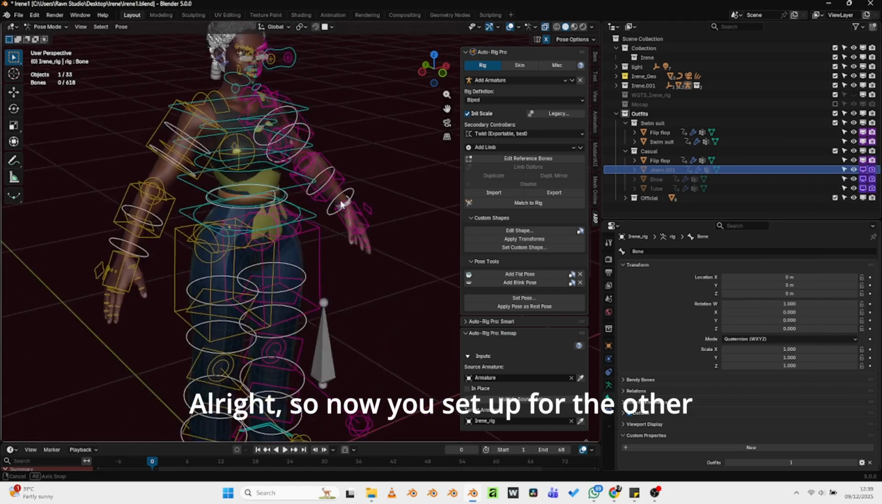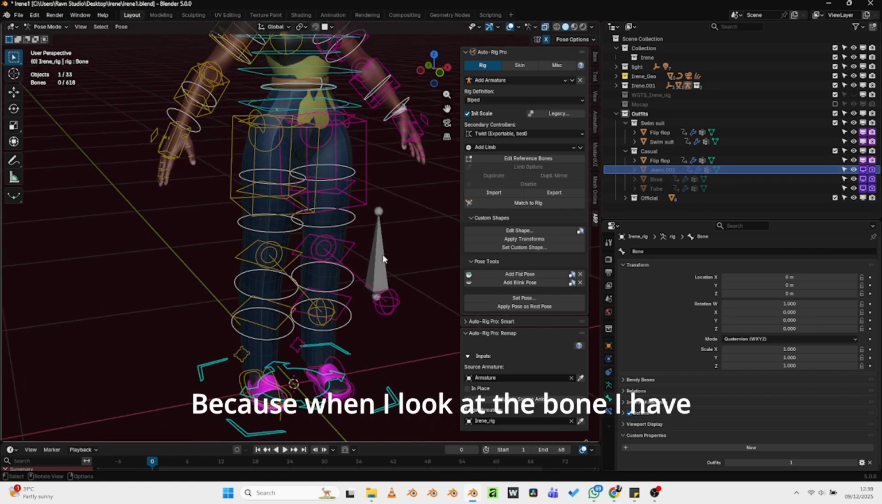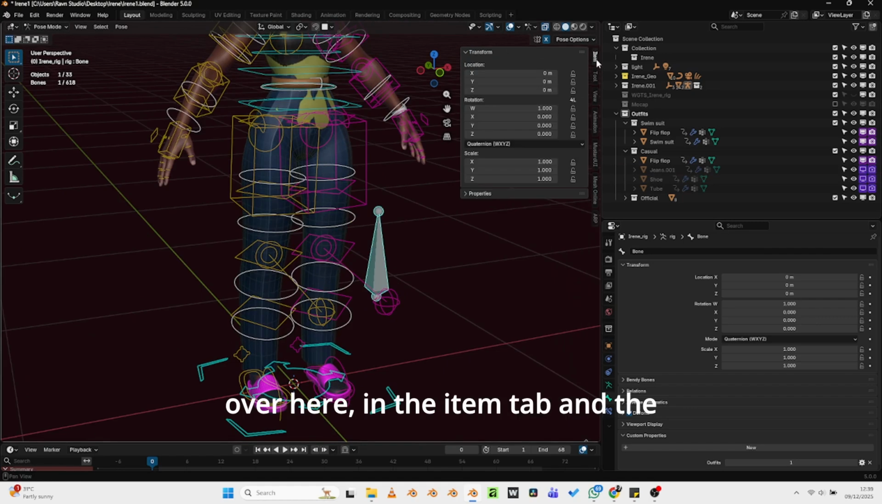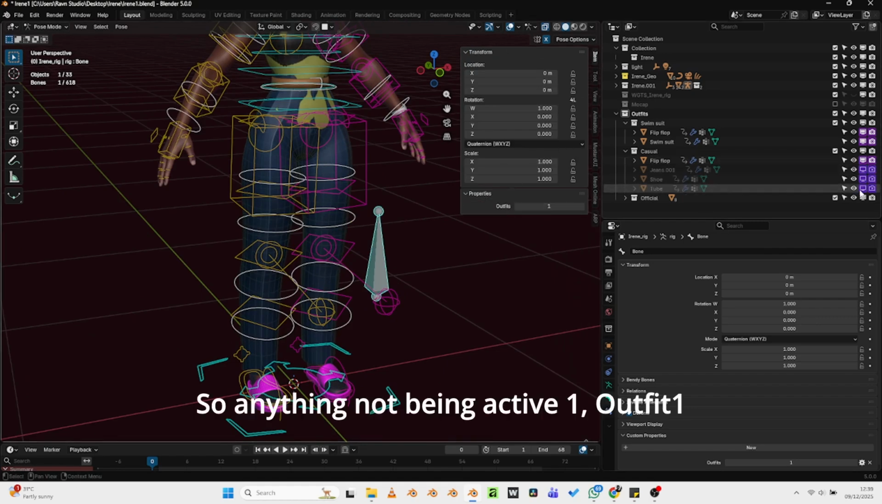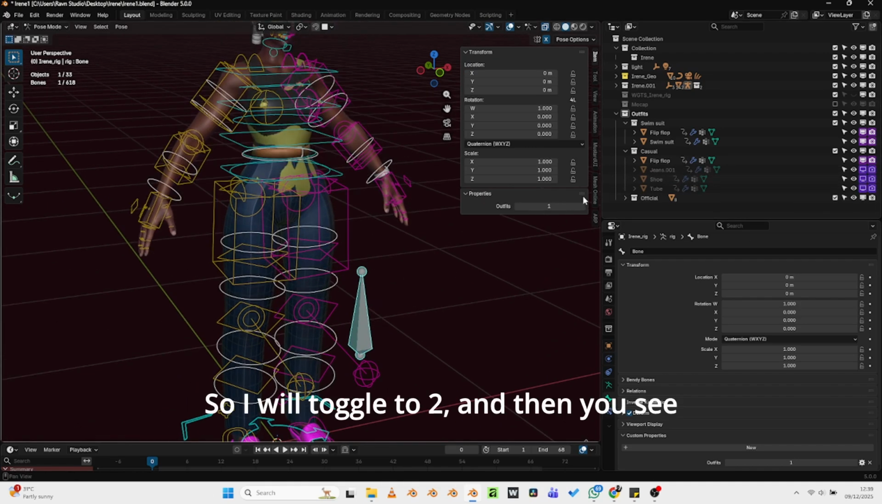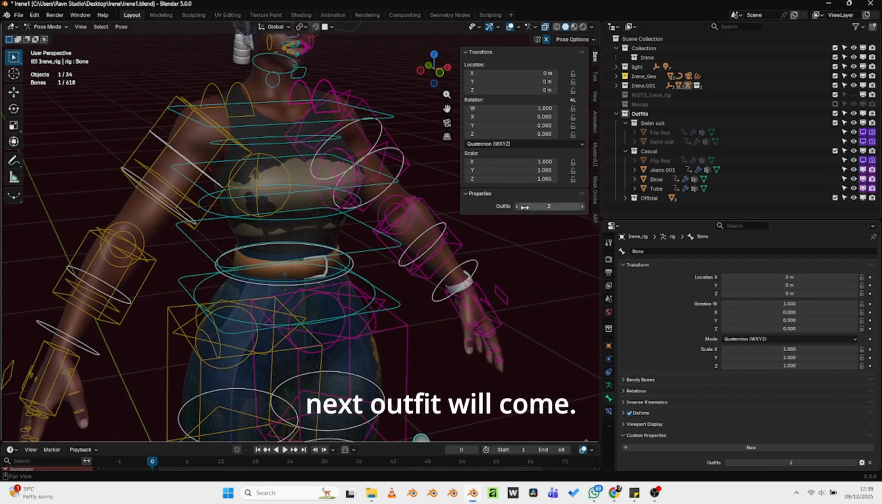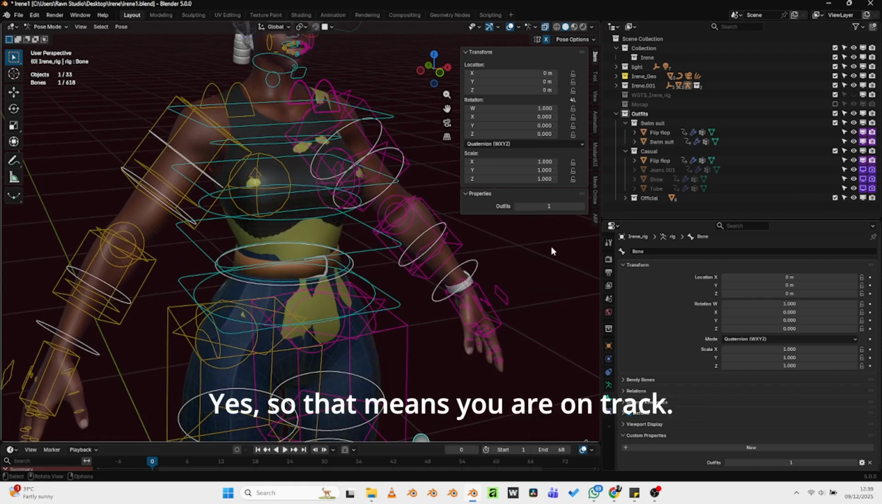All right. So now you set up for the other ones and you can see that they are disabled because when I look at the bone I have over here in the item tab and the properties, outfit 1 is active. So anything not being active 1, outfit 1 will be deactivated. So I will toggle to 2 and you see the swimsuit will go off and then the next outfit will come. Yes. So that means you're on track.